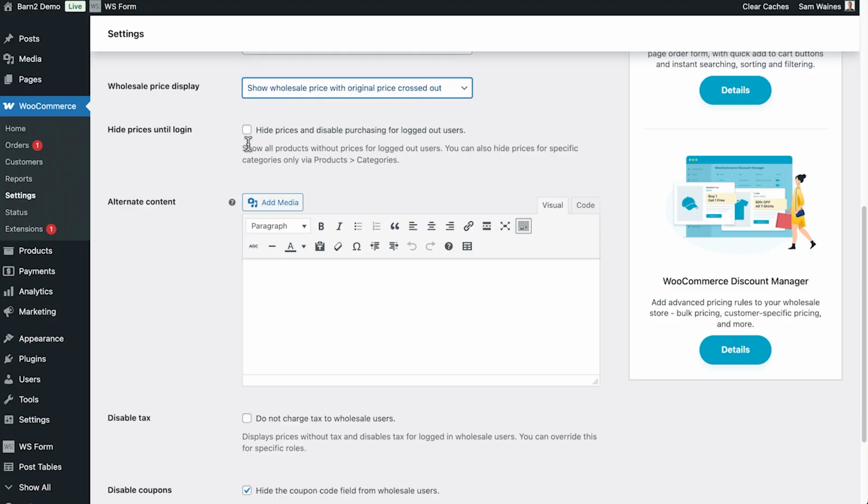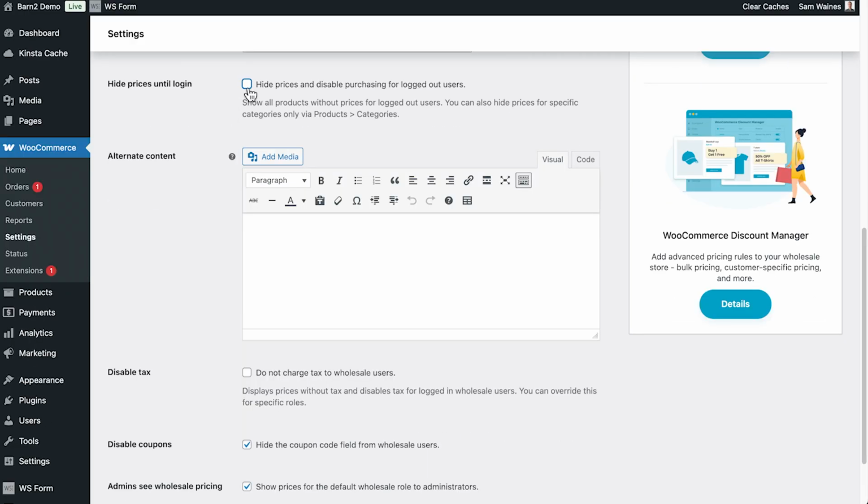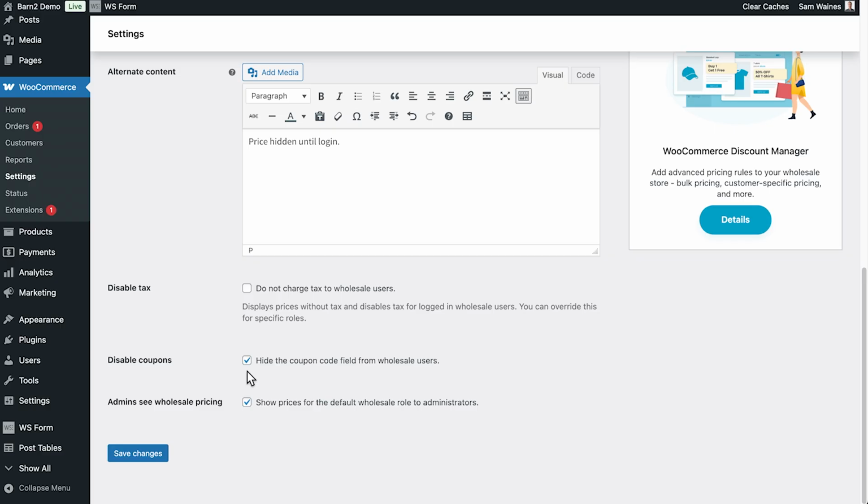Another powerful feature of this plugin is to hide all your prices until login happens. This is for specific stores that only want to sell to wholesale users or only want to show their prices to people who are logged in. I'm going to leave this unchecked for now. However, if you do check this box, it's a good idea to add some alternative content so users are aware that the prices are hidden. You might want to add some text, something along the lines of "price hidden until login", as an example, and disabling coupons, as well as allowing admins to see your wholesale pricing.